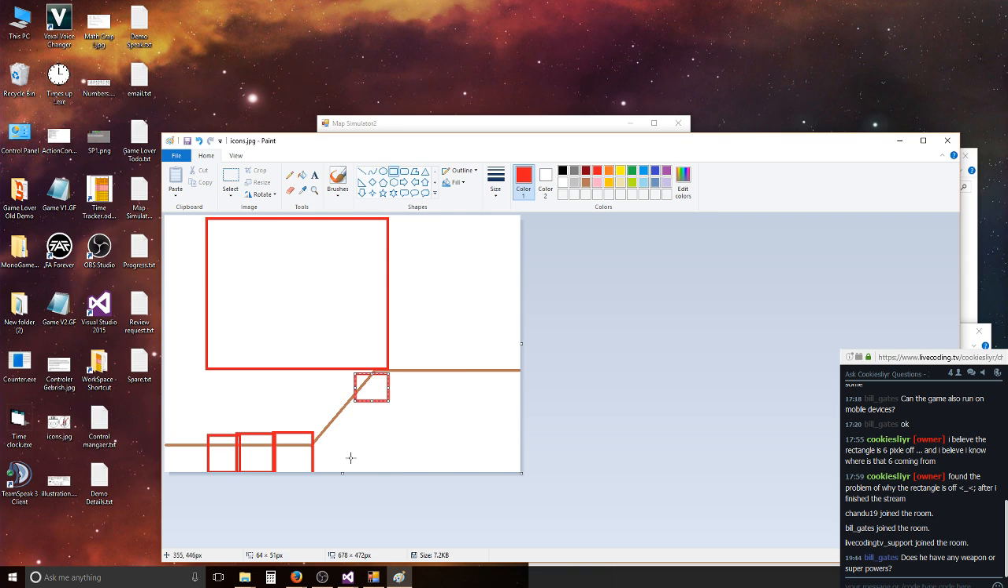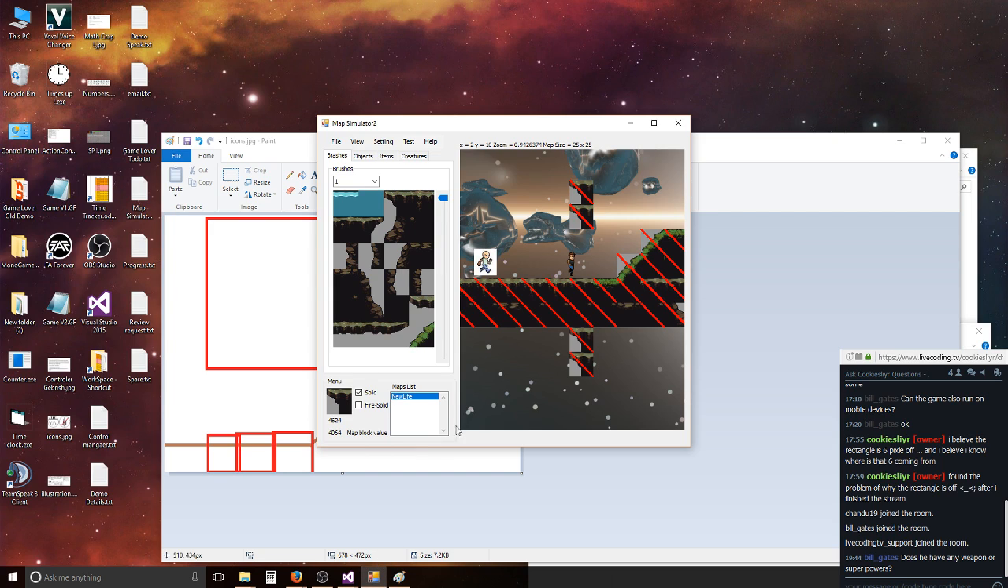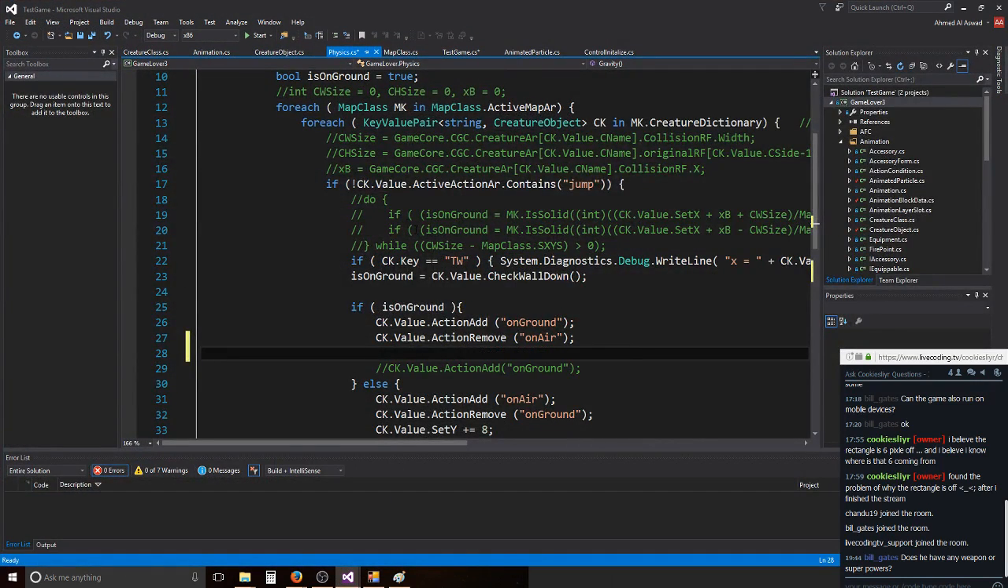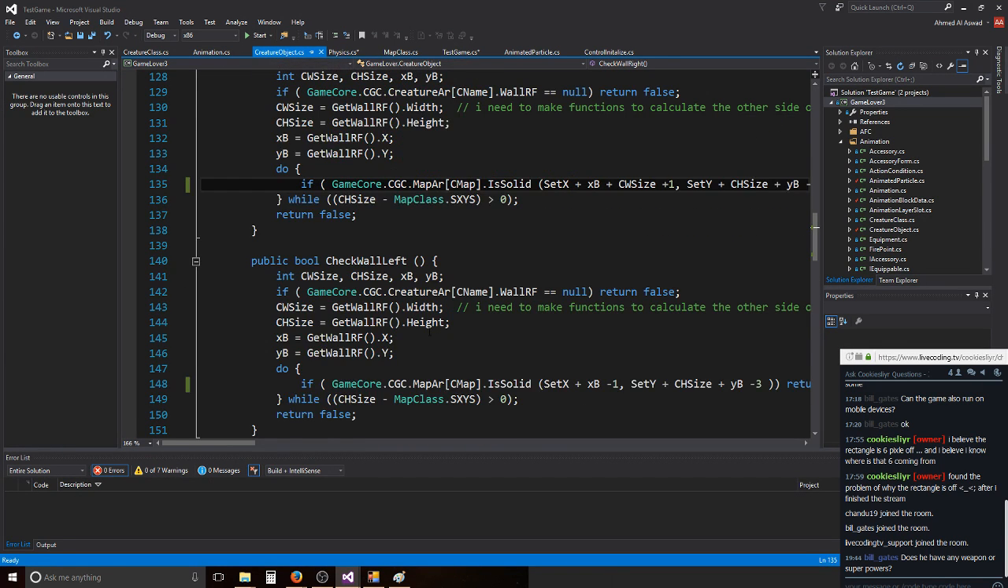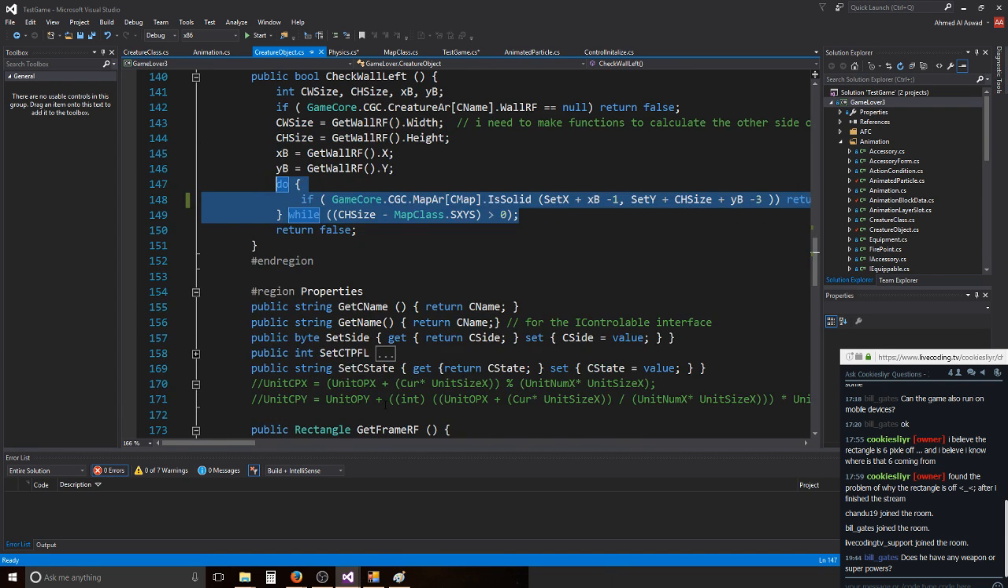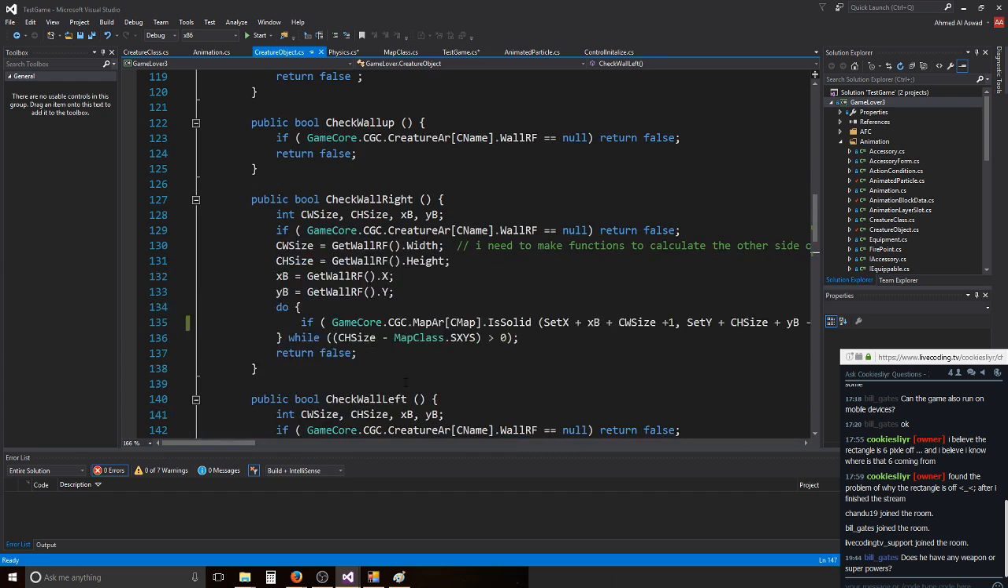So we need to make some kind of multiple check based on how wide the character is. And if the character is a little bit below the ground, we should raise it till it doesn't hit the ground so he can walk normally. So let's try to do this check. And we already have a similar check in the creature object when it checks all the floors. So actually we can use the same code.